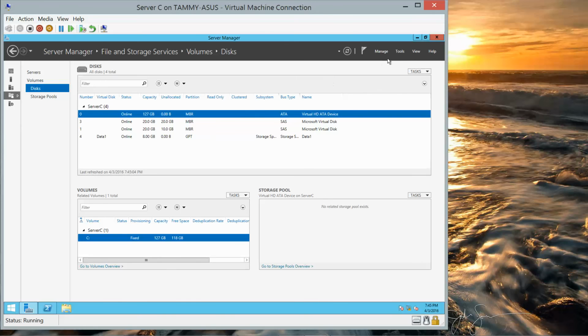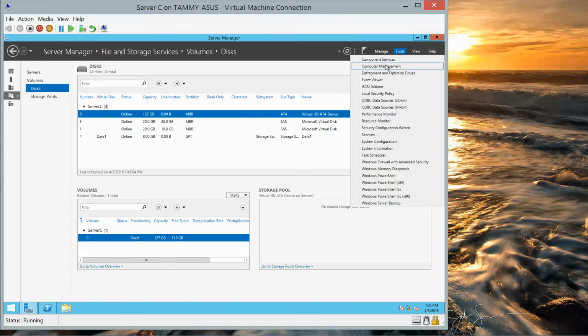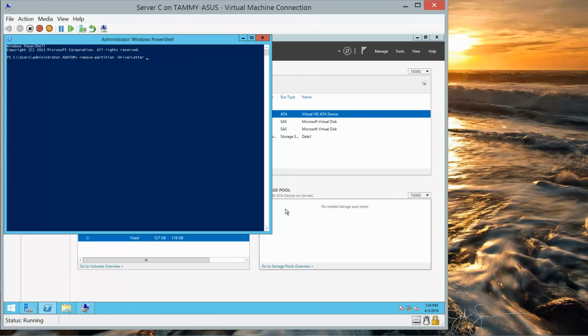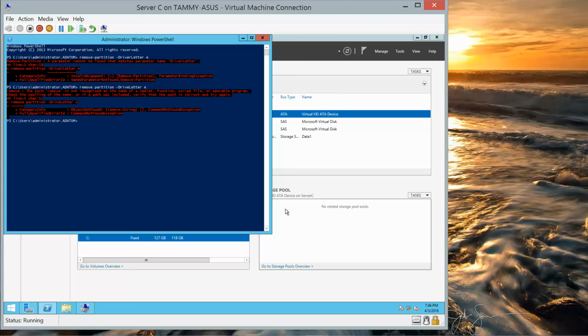Let's go into tools, and disk management. So E is one of the letters, so we're going to click on drive letter E. Enter. Remove partition drive letter E. Okay, why is it not letting me remove it?